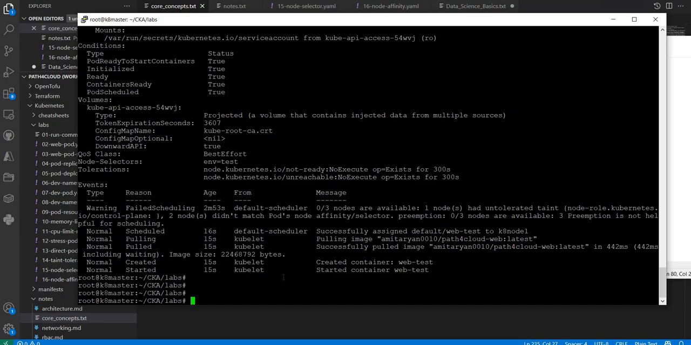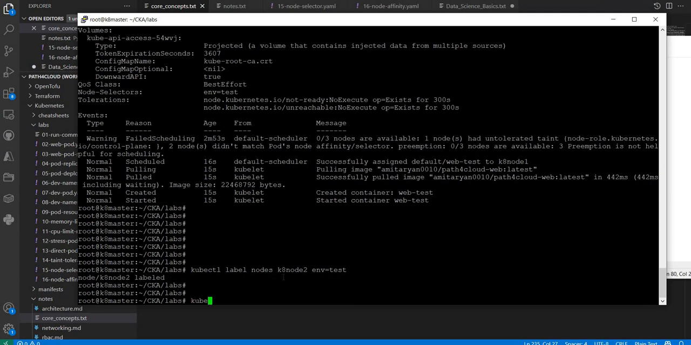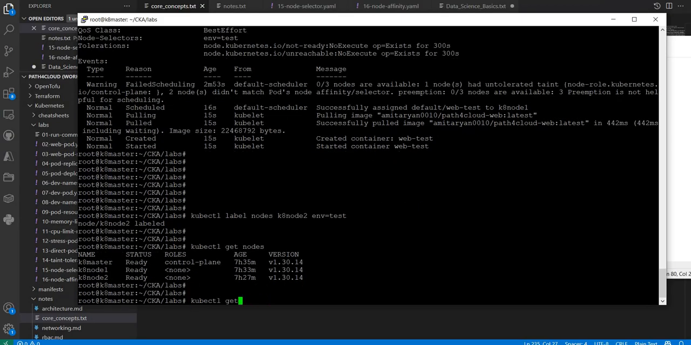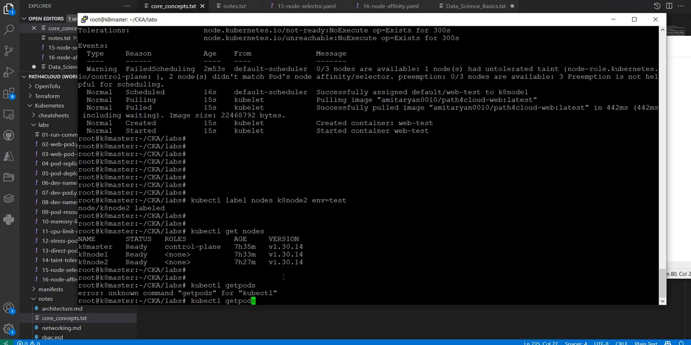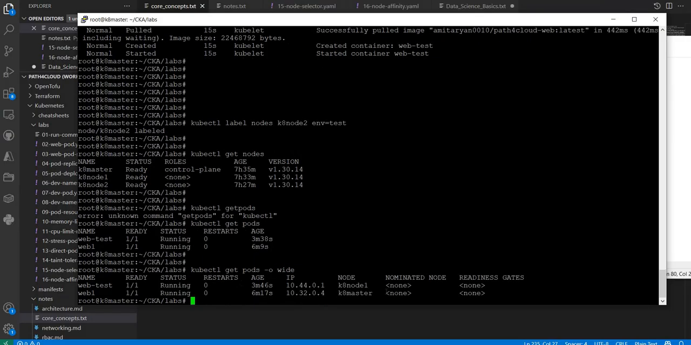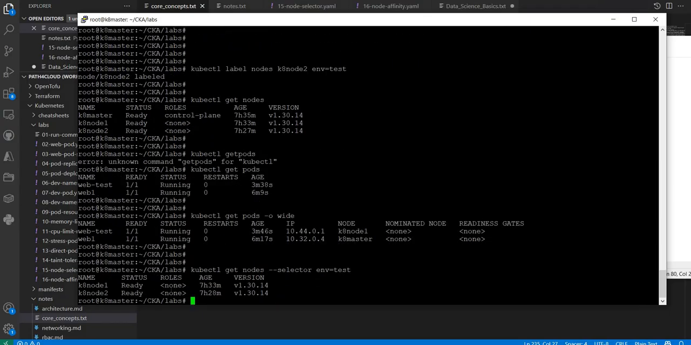Now let's do one thing. Let's set this label to node 2 as well. Okay, and let's see now kubectl get nodes and I want to see the pods. So here we have the pod up and running on which node? It is running on Kubernetes master node 1, right? And if you see this, we have two nodes coming with the same selector, right?